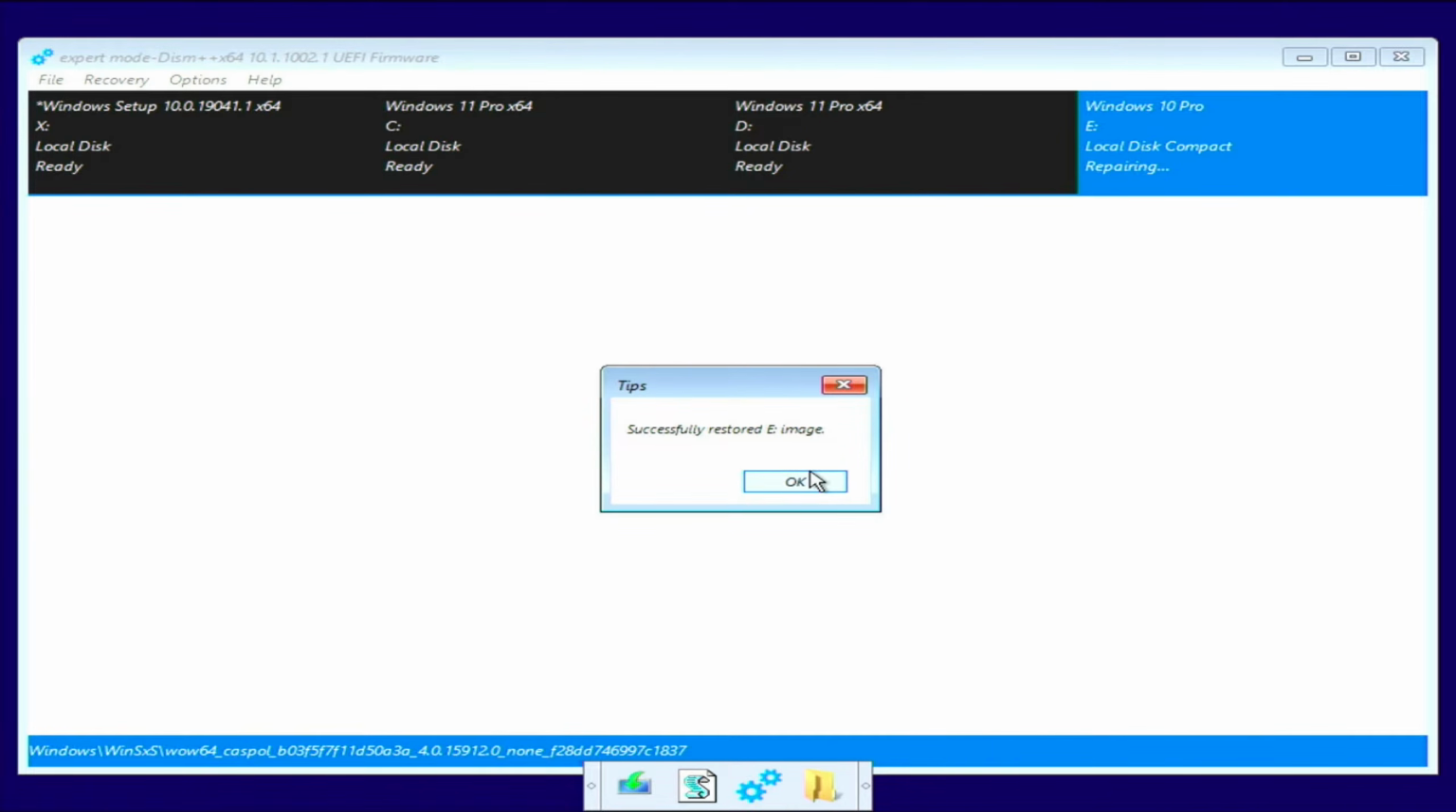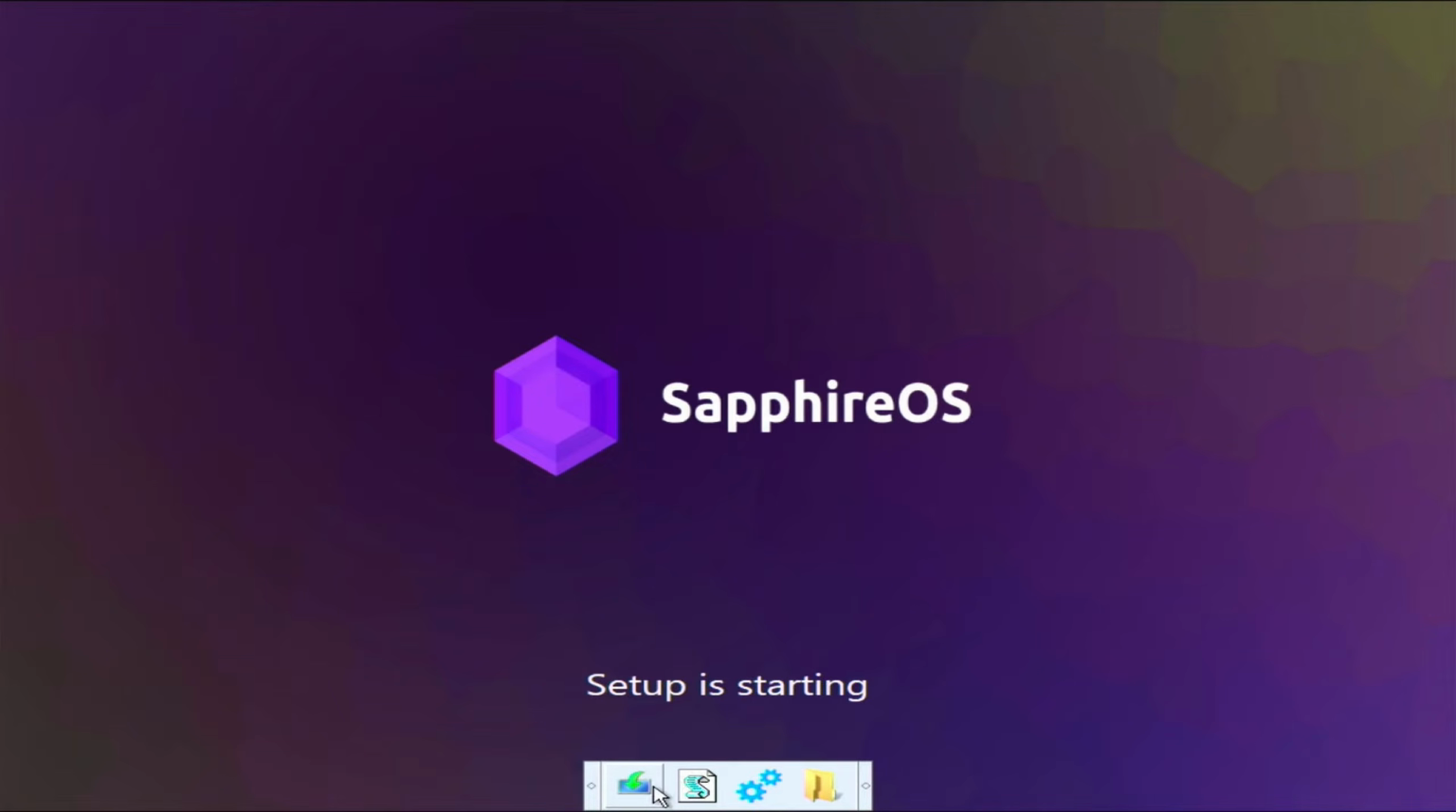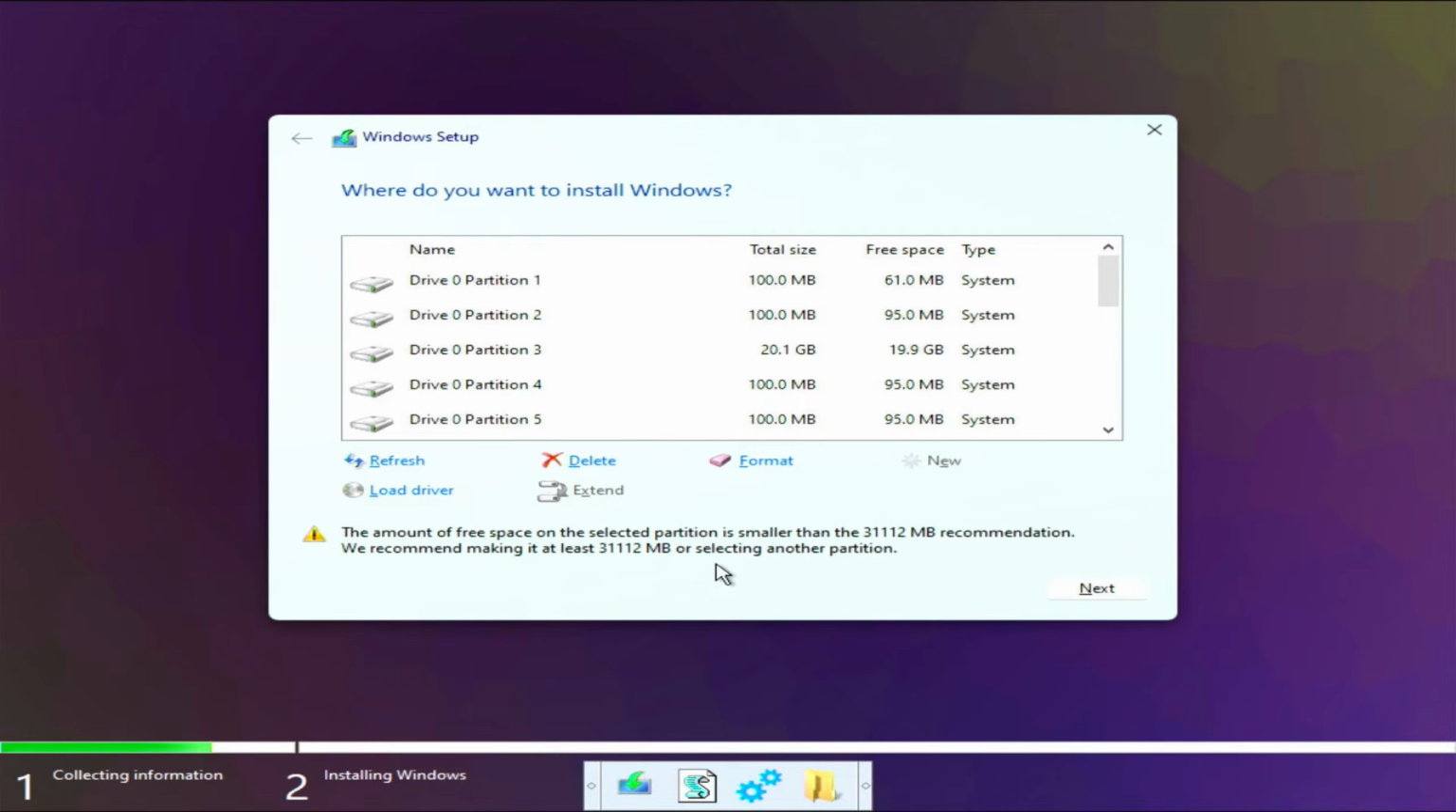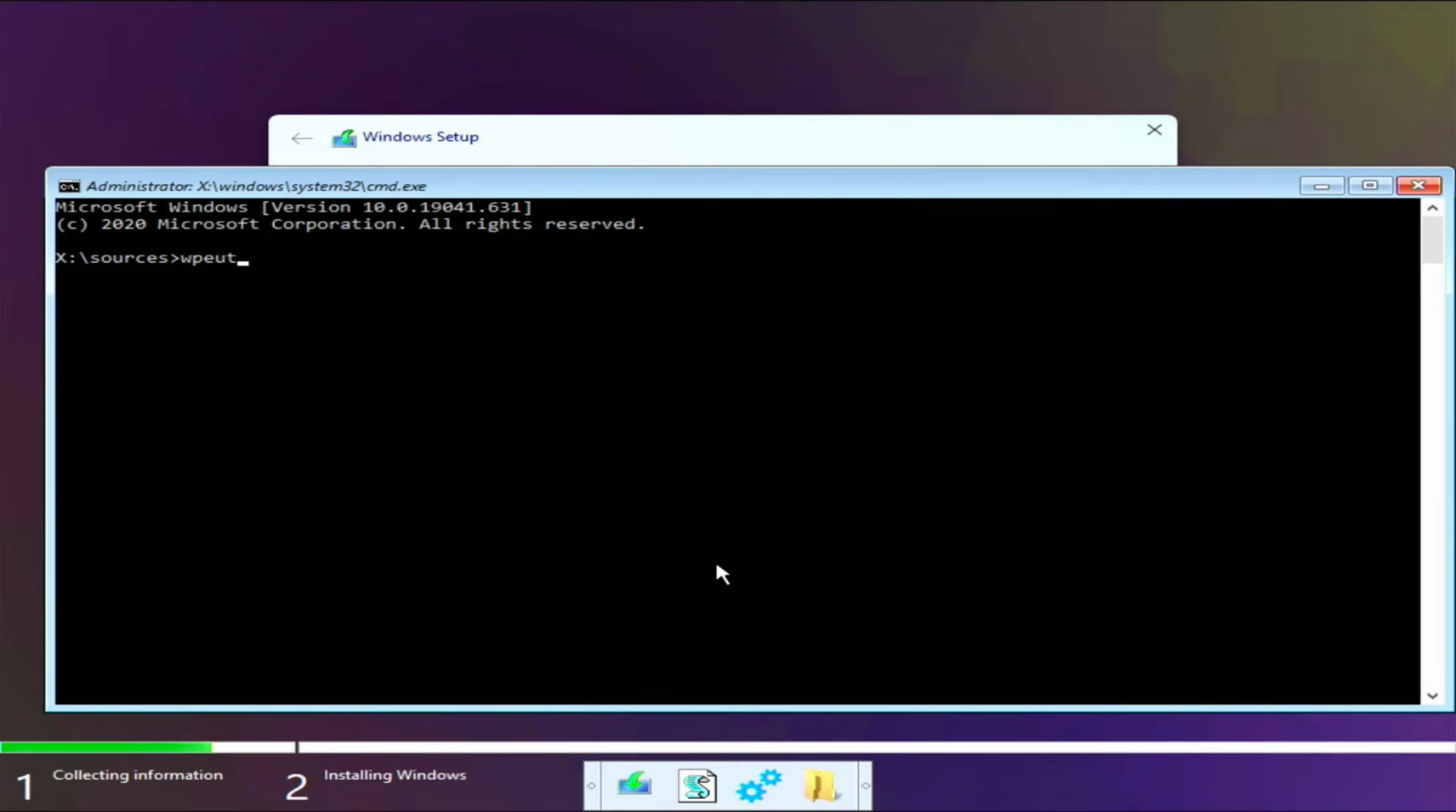Once it's done, click OK, open Setup, then press Shift F10 and type in wpeutil shutdown, and wait. Now, boot up your PC again.